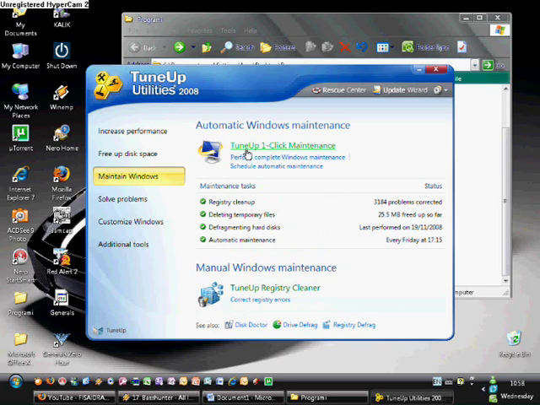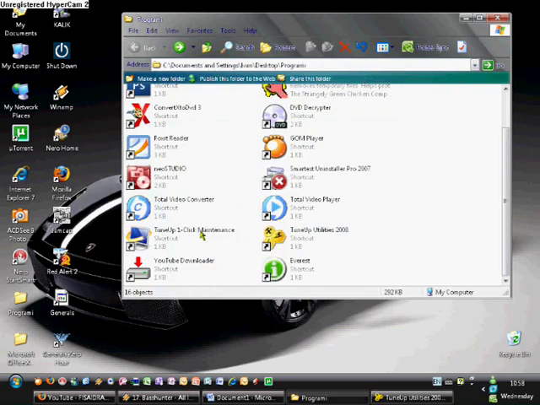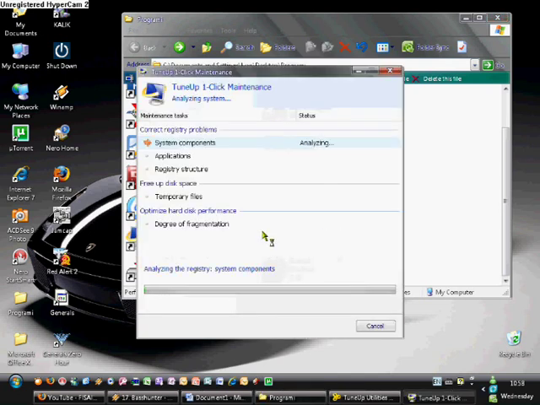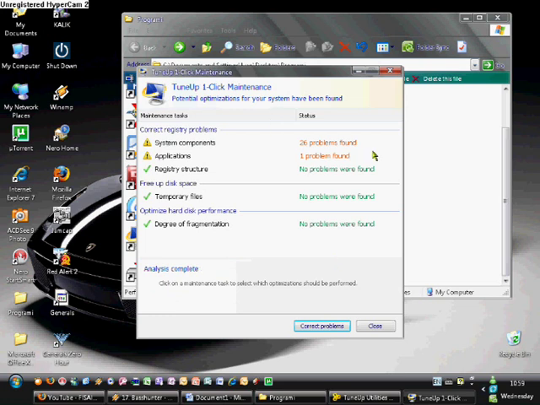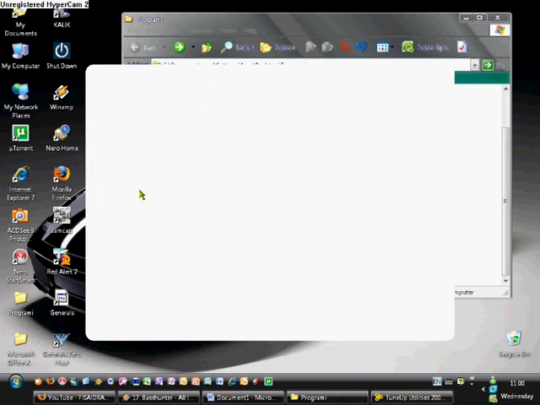You can maintain Windows. That program comes with TuneUp 2008 and it will search for problems in system components, applications, registry structure, temporary files, and it will check the degree of fragmentation. Well, searching for problems is done. In system components we got 26 problems, and in applications one problem found. Now we need to click the button Correct Problems. Problems corrected.